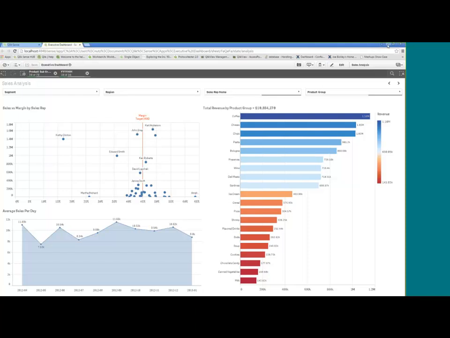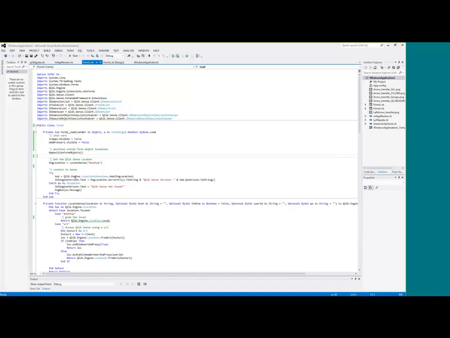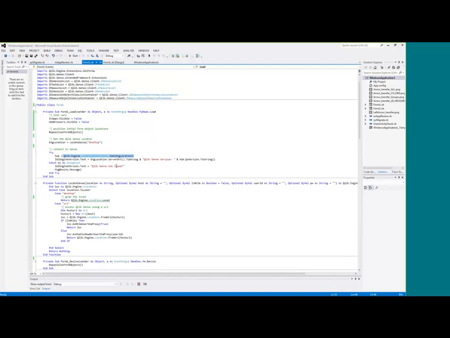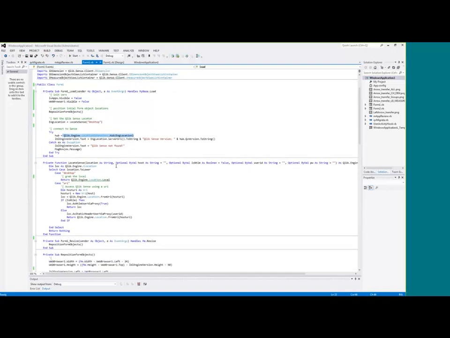So I'm going to minimize this. This particular application is going to define a form. It's going to use Qlik Engine to define where the engine is located. Is it on a local host? Is it on server number 1, server number 2? It will go ahead and invoke and open up that engine. Once we open up the engine, it's going to prep me so that I can now make requests from it. So we'll go ahead and click Start. We'll go ahead and start this app.